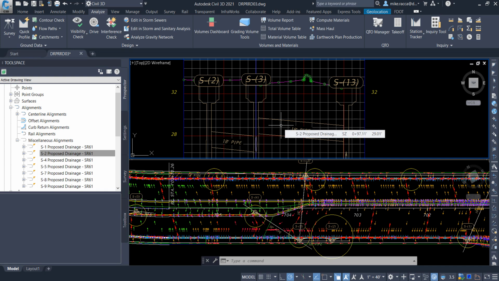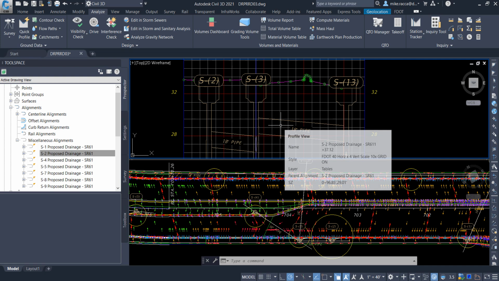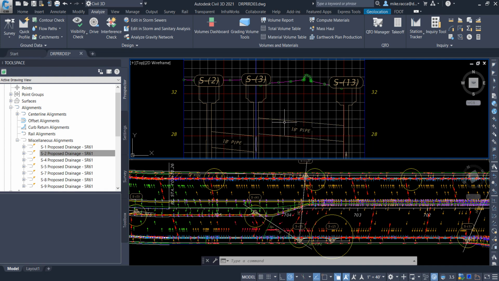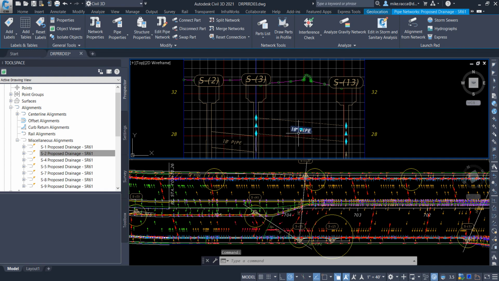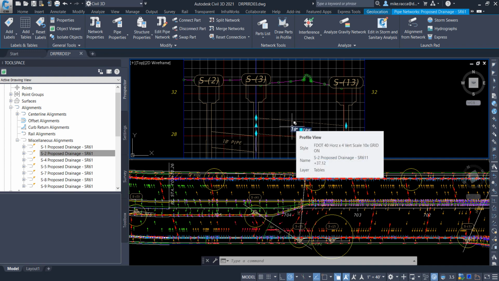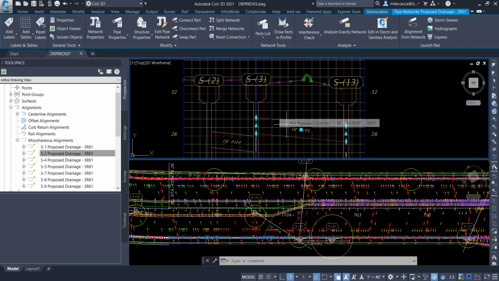Adjust pipe 17. The next step will show you how to adjust pipe 17 by using grips to move pipe 17 to a lower location. Select pipe 17. With the selection cycling toggled on, a selection dialog box may display. In the selection dialog box, select pipe or structure profile. Next, select the middle square grip of pipe 17 to maintain the slope while moving the pipe vertically downwards.